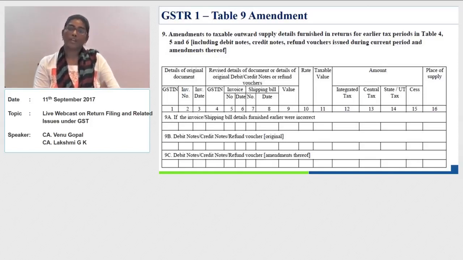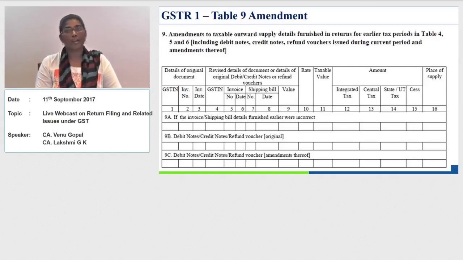And previously, in the export example, shipping bill details were not available, so I had not given them. So again that can be given by way of amendment in table 9. So next is 9B, debit note or credit note. Here the question comes, when should I raise a debit note and when can I raise a credit note? A debit note is also called a supplementary invoice, or it includes a supplementary invoice as per section 34 of the CGST Act.